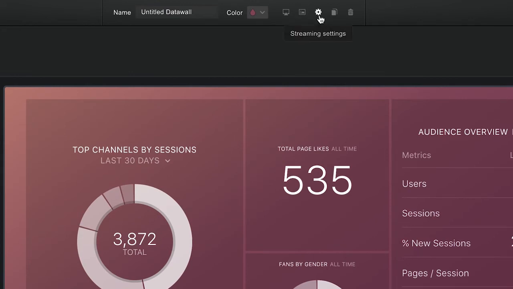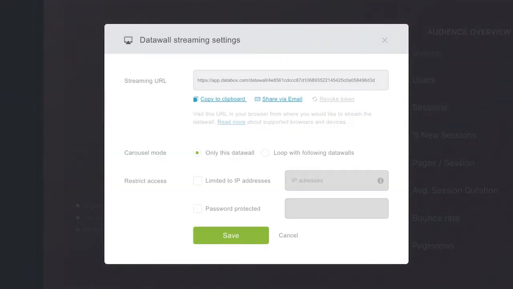Chances are you won't be able to view all your important metrics on one data wall. After you build multiple data walls, you can string data walls together. When you're projecting to a TV, it'll automatically loop the other data walls on the same screen. When viewing on a desktop, you can manually navigate from one to the next as you review the data with others. To share a data wall with your colleagues, you can send them the URL via email.